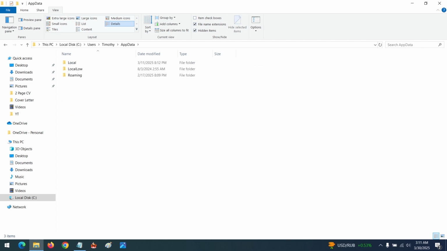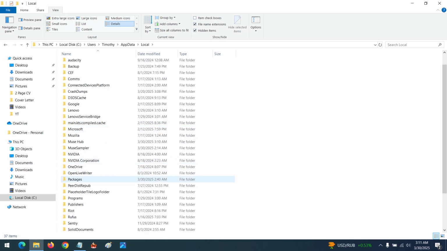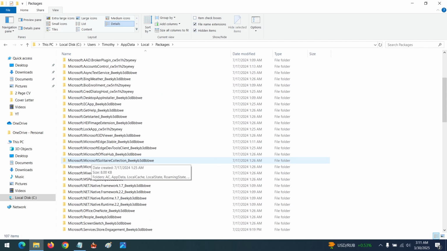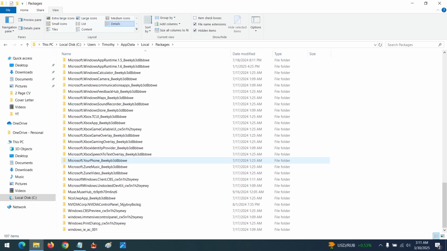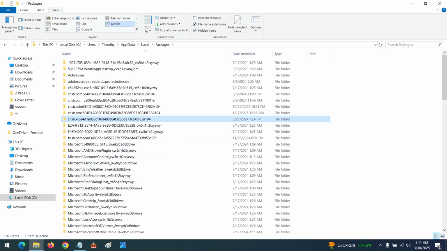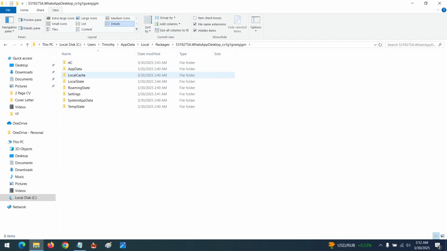Then you go to AppData. You open AppData. After opening AppData, you go to Local. After going to Local, you go to Packages. After going to Packages, you scroll down. You are searching for a package. The package name starts with 5319275A.WhatsAppDesktop. So you open this folder.